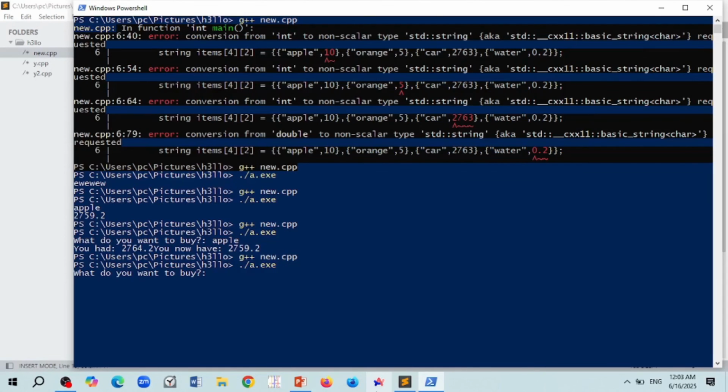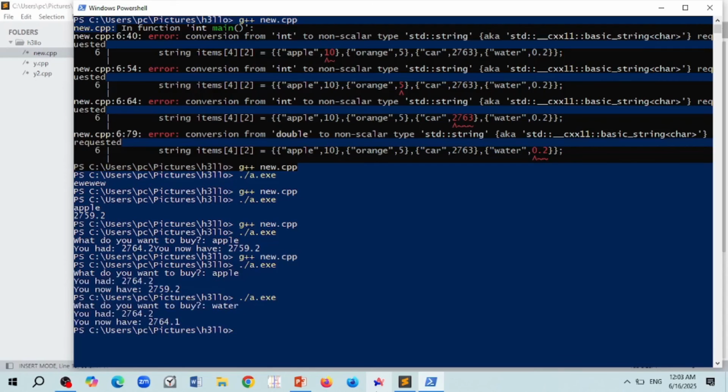What do you want to buy? Apple. Okay. Water. Car.